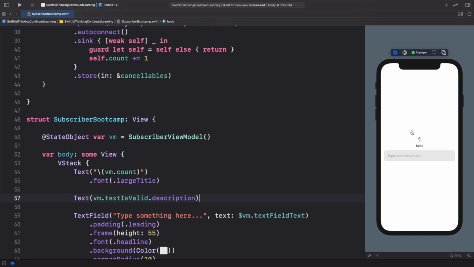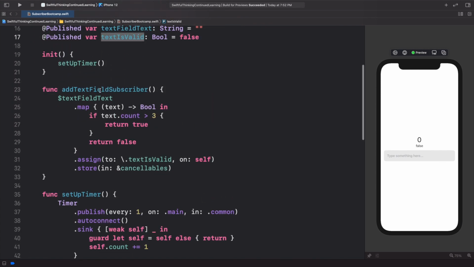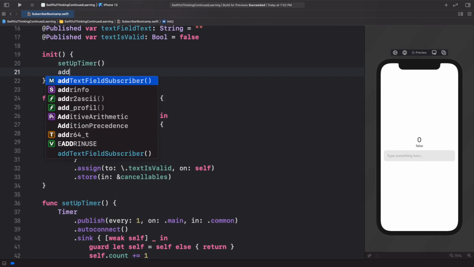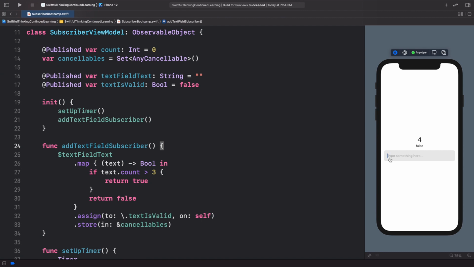Let's just put it here for a second so we can see that it is false. All right, and then all we need to do is actually call this add text field subscriber from our init, and let's click resume. Every time I type something into this text field now, it's going to update this publisher variable, this text field text. And here we are subscribing to that publisher.